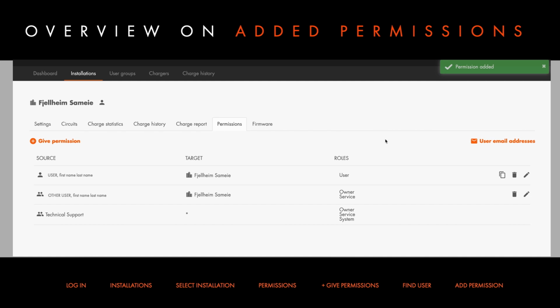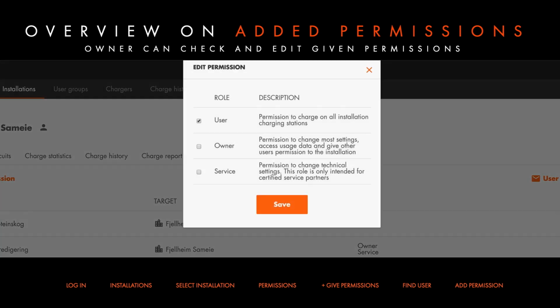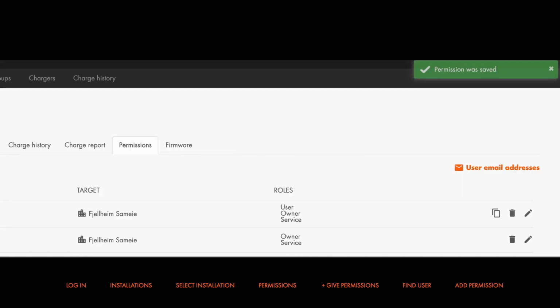If the owner of the installation or the charging station wishes to change the permissions added to a user account, the owner can either delete or change the roles. Permissions added.